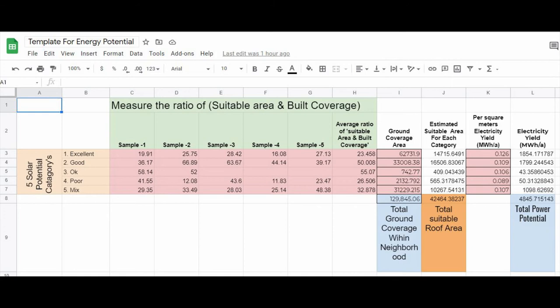Now let's start the analysis. First of all, you have to import the building layer from any GeoPortal. In our several videos, we showed how to import building layer. Just click on the link above within the video, and you will get the way how to import building layer from it.